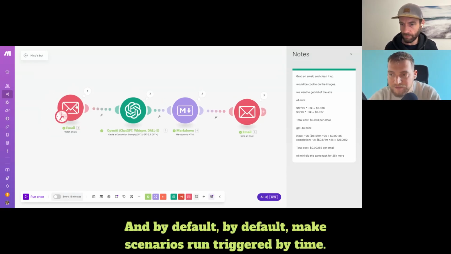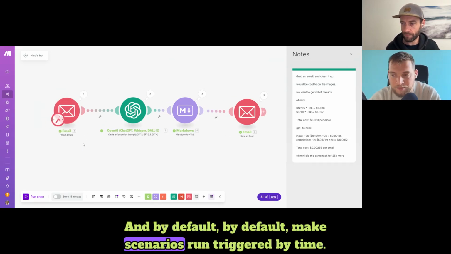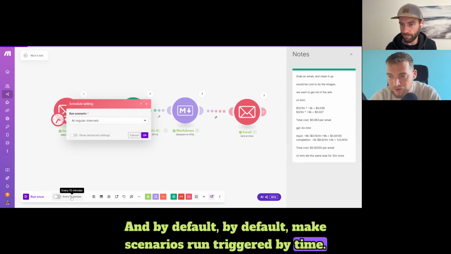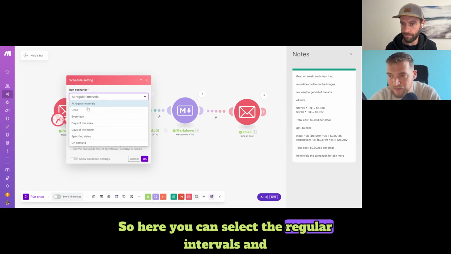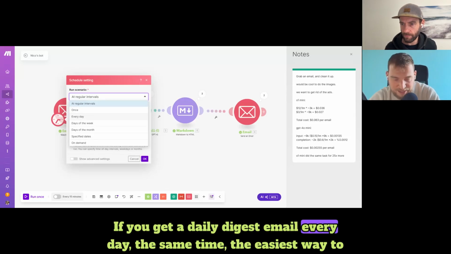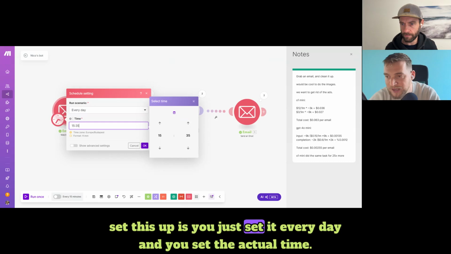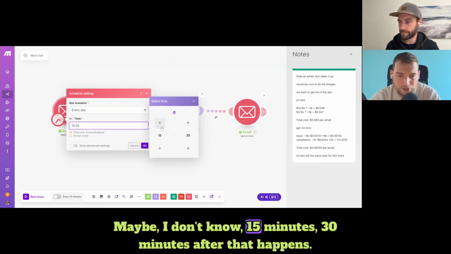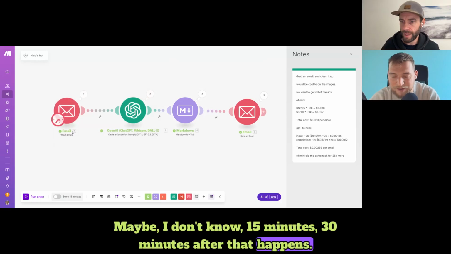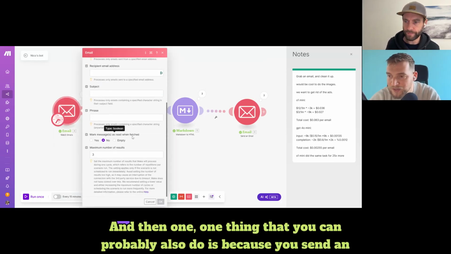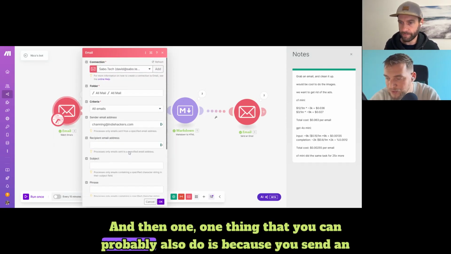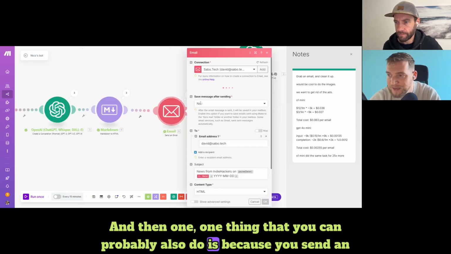By default, Make scenarios run triggered by time. So here you can select the regular intervals. If you get a daily digest email every day at the same time, the easiest way to set this up is to set it to every day and set the actual time, maybe 15 or 30 minutes after that happens, right? Yeah. And that's it.